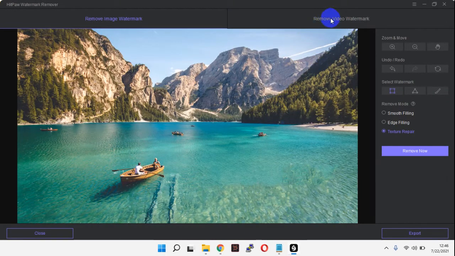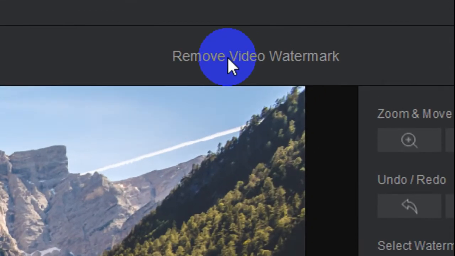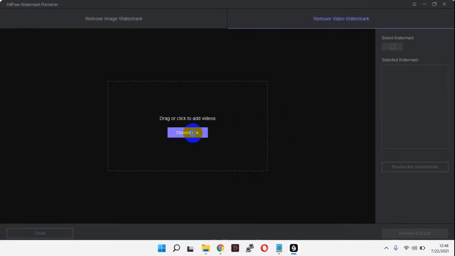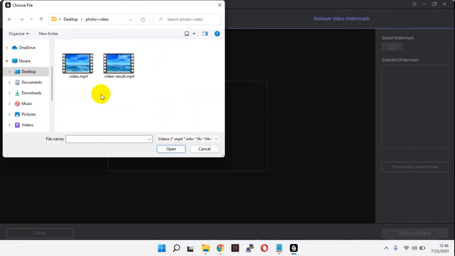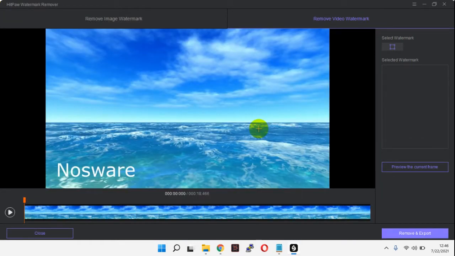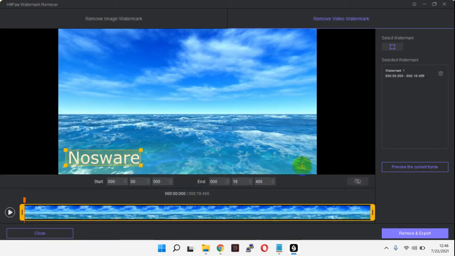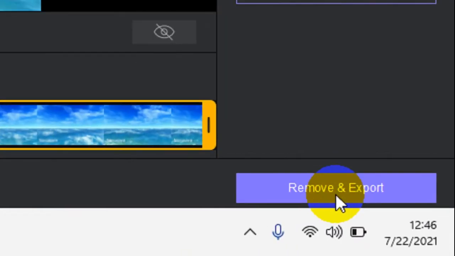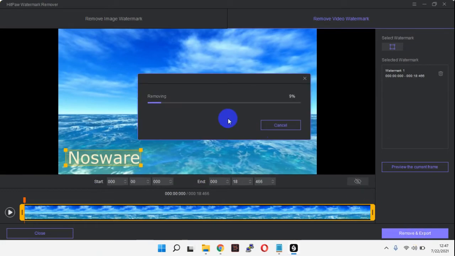And for the video, you just need to go to the Remove Video Watermark tab here. Choose your video files. For example, same as with the image, you can just select this and click Remove and Export. Wait until the process is done. This software is very good at removing watermarks, and you don't need to waste time removing the watermark.